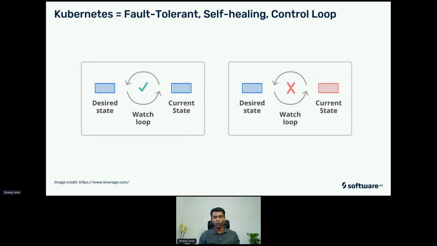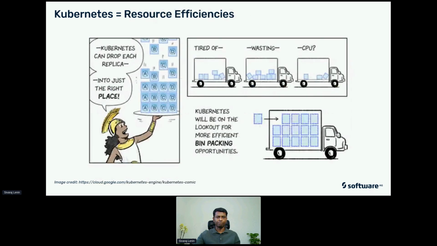And that's where the self-healing mechanism comes in, and the fault tolerance comes in, and Kubernetes delivers it using a concept called the control loop. The control loop compares the desired state with the current state and tries to put it into the desired state. Now, like I said, you never have to worry about the bin packing problem. Kubernetes does it elegantly out of the box as well.